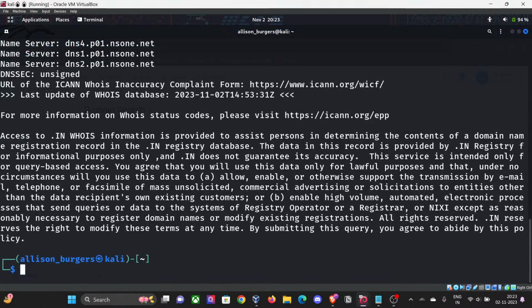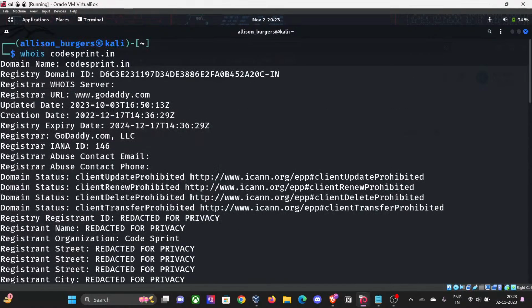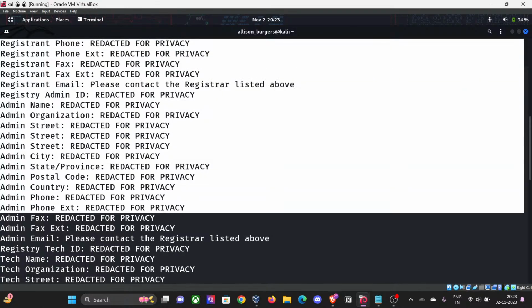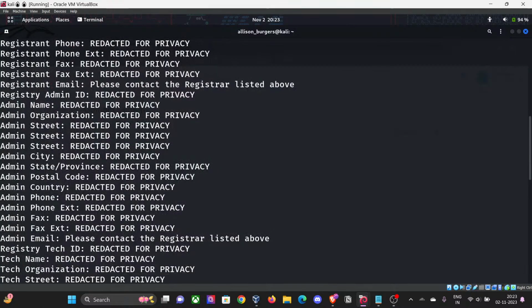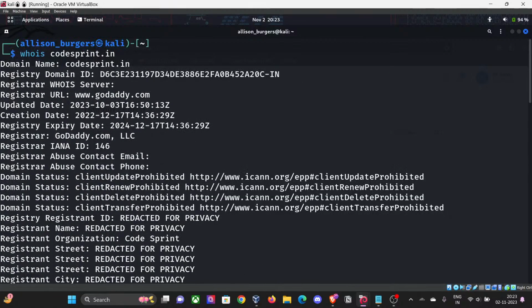Yeah. So there's this information collected about codesprint.in. Most of the information, like the phone number, everything is redacted for privacy. There is some information you can collect from this tool: the domain name codesprint and the registrar URL. They have bought this from GoDaddy, I guess.